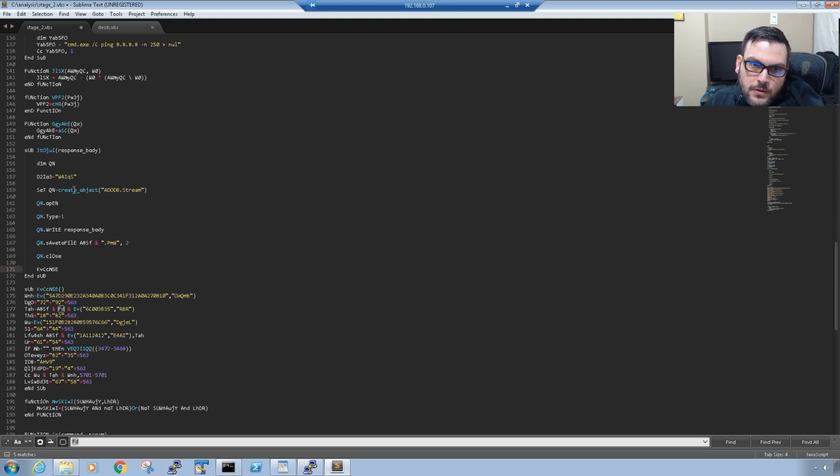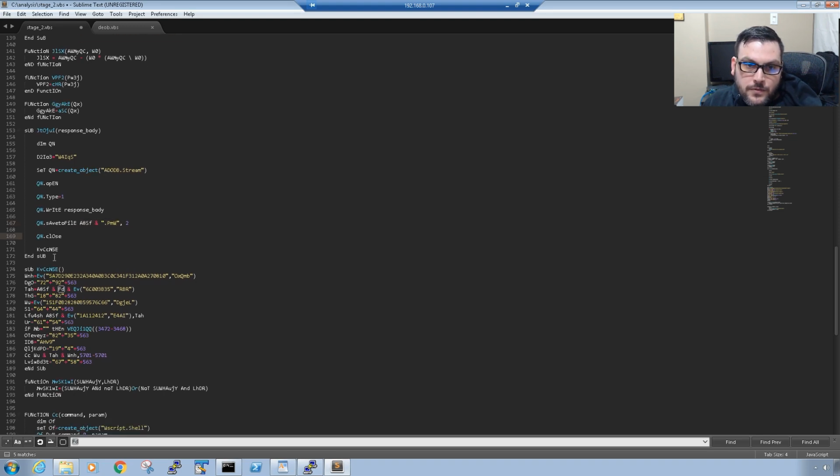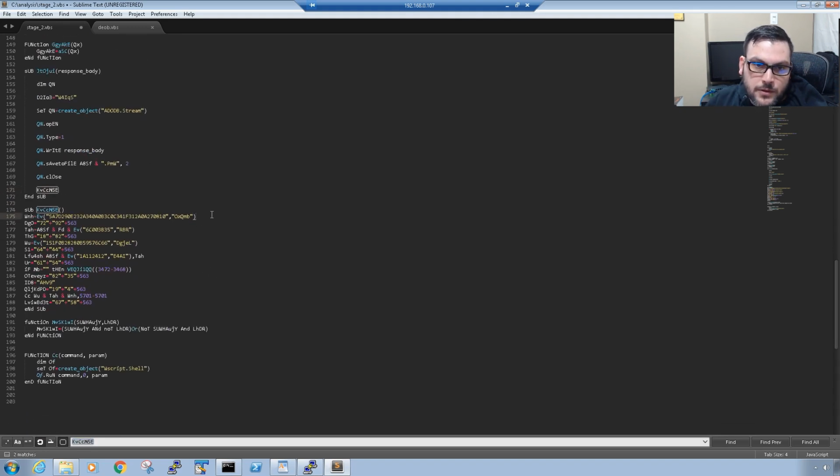Also, if you ever are curious about what these do, they are pretty well documented in MSDN specifically. So, for instance, a save to file would be a method from ADODB stream, and you can look up what these parameters are. This is probably some sort of type, and then this is the actual file name. So then it's closing the file and it's calling this other sub that's right below it. That makes it easy.